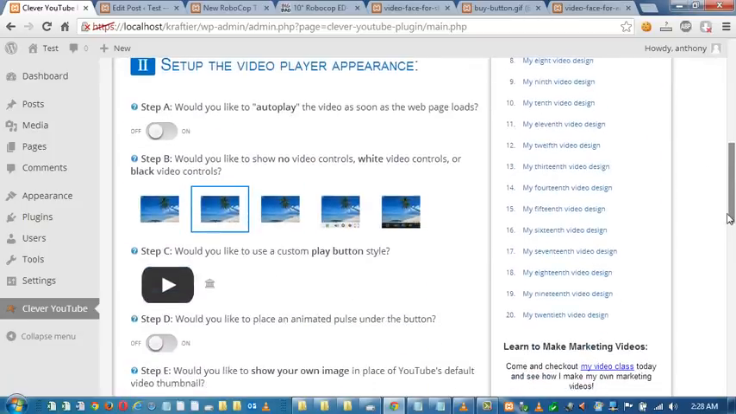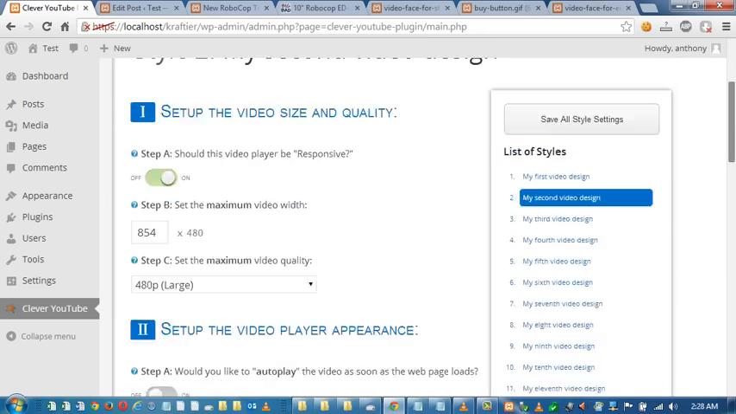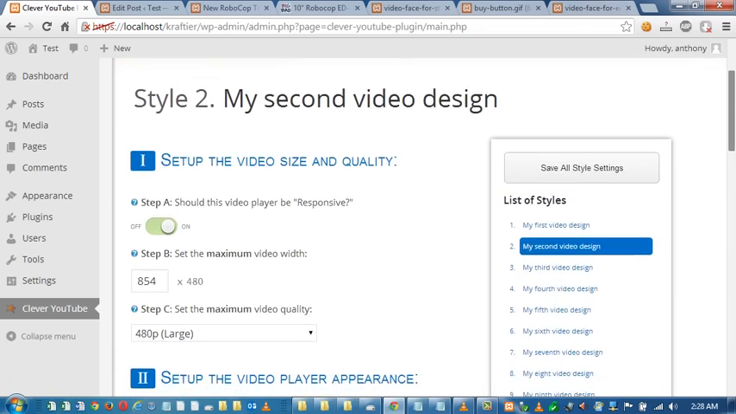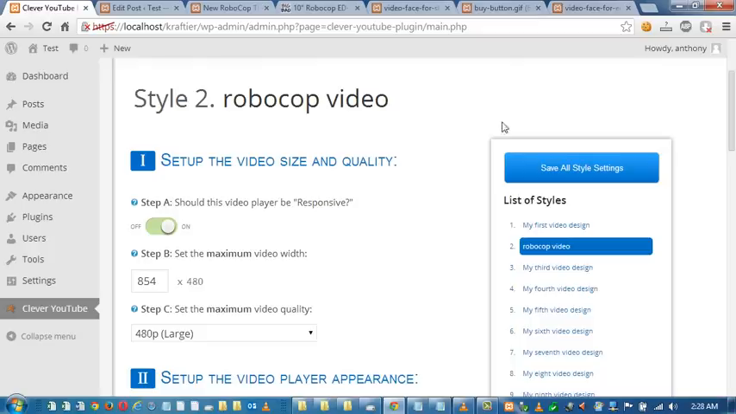By default, most of the settings are just set to the off position because this is just a blank style. So let's go ahead and add some features to style number 2, and we can start by probably adding a unique name. We'll click the pencil icon and type in RoboCop video maybe, and change style name. Now you can see that the name has been changed here in the right navigation bar, as well as in the actual edit box itself.